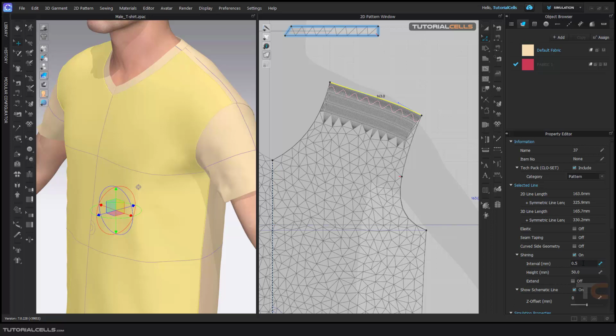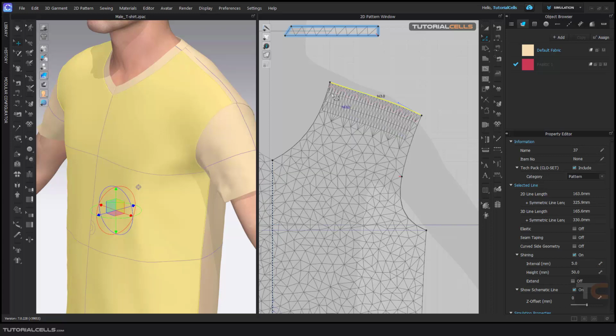You cannot go down below 1 millimeter. If you increase the number, we have fewer polygons, so you can control the density of the polygon with the interval in millimeters and define the height of this.